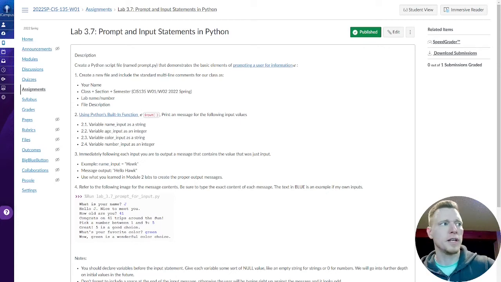Hey everyone, I'm Jay, and in this exercise we're going to be prompting the user for some input, and then we're going to take that input and stick it into an output message using some of the methods that we learned in our previous lab exercise. So let's get started.